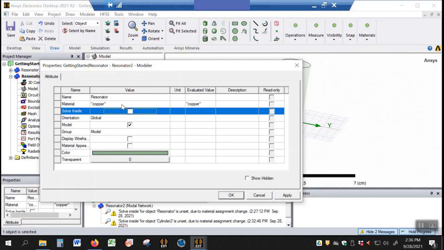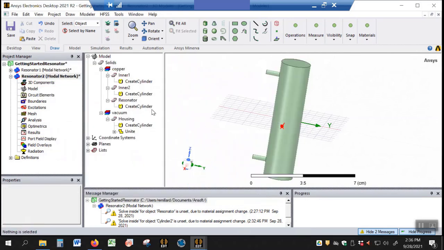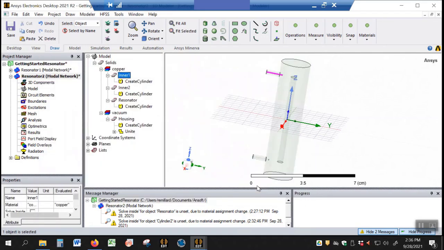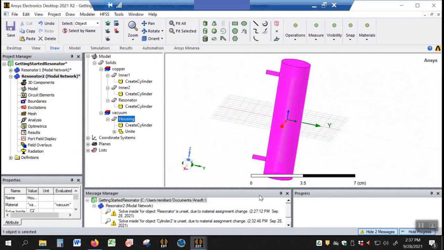If you're going to make it out of a high conductivity metal, you will have an enormous mesh trying to solve for fields inside the skin depth of that high conductivity metal. So for high conductivity metals, make sure this solve inside is deselected, unless you actually need to include skin effect in your analysis. And we have the same for these inners, but we have to make sure that housing, which is vacuum, has solve inside, or else it won't solve for fields inside the housing.